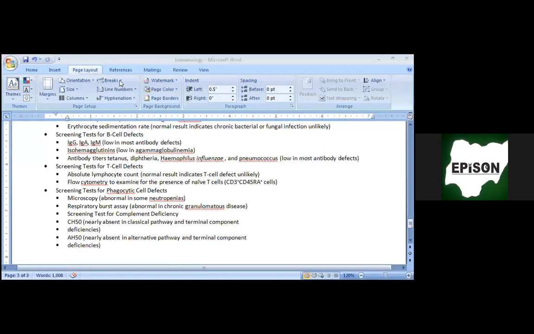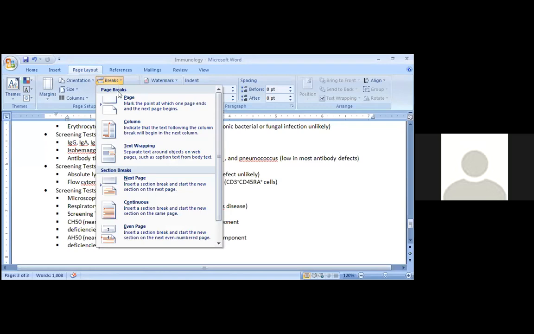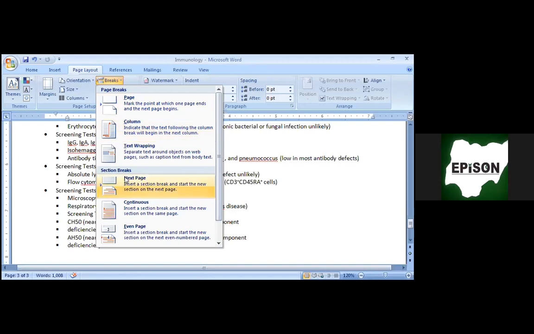Under Page Layout, you have your Breaks here. If you click Breaks, you see page breaks and then section breaks. So what you were trying to tell us is that Next Page is under section breaks. Yes. A page break takes you to a fresh page within the same section. But if you do a Next Page section break, it will take you to a new section, where you can now use different numbering for different sections of the document.